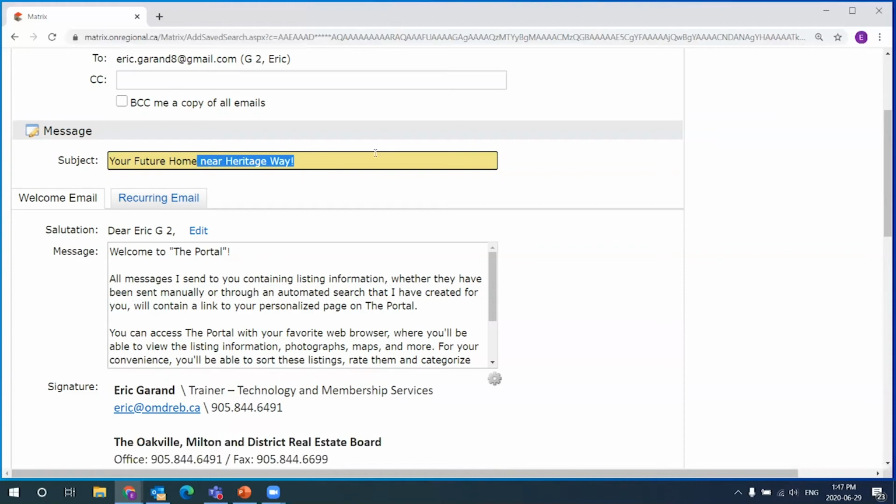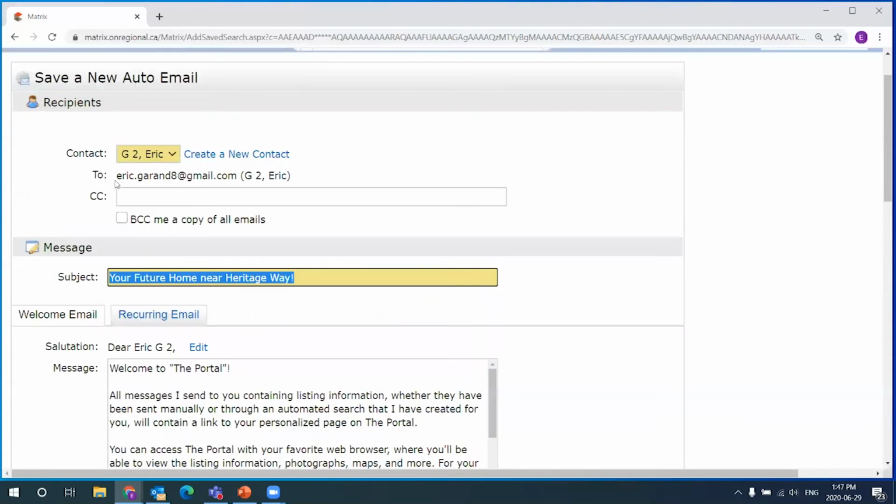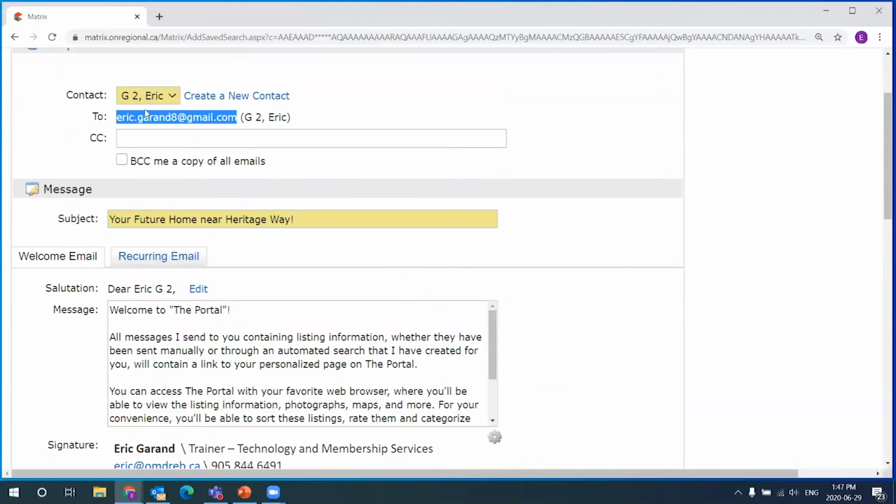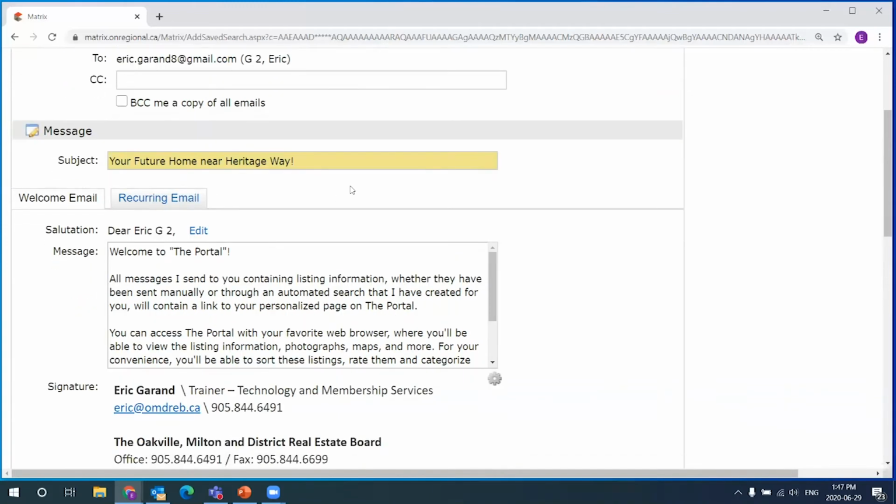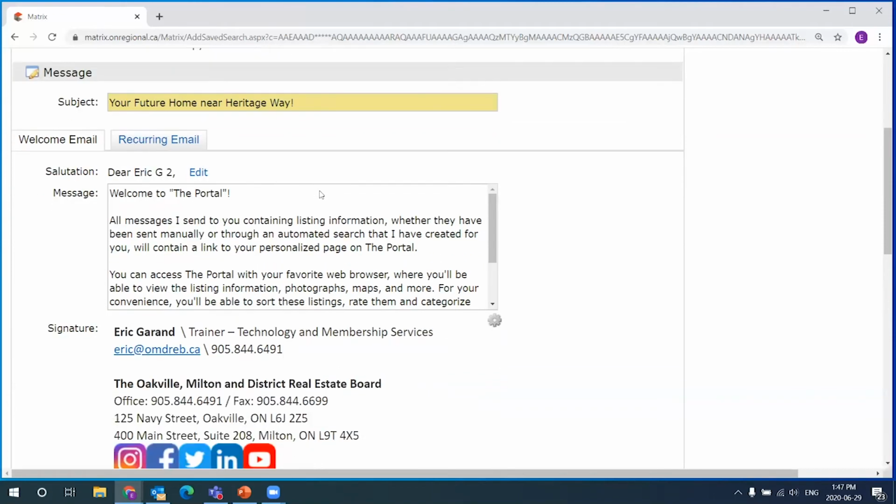So when we look at it in the list, we'll know which one we're talking about. It's likely that all my auto emails are being sent to myself, just in this case, I don't have any personal clients or anything. So more for testing and training. But let's use this as my subject in this case, your future home near Heritage Way.